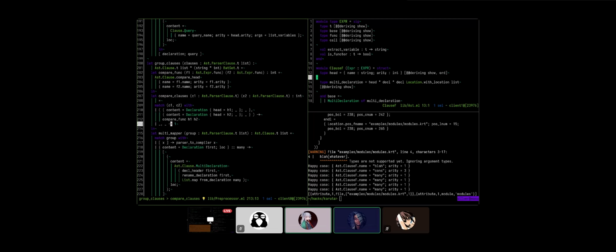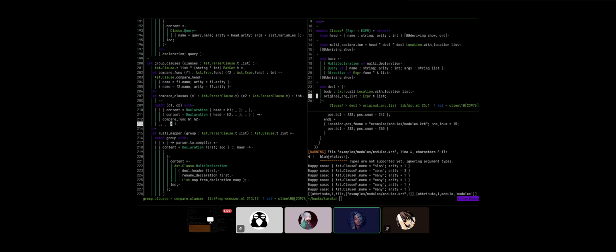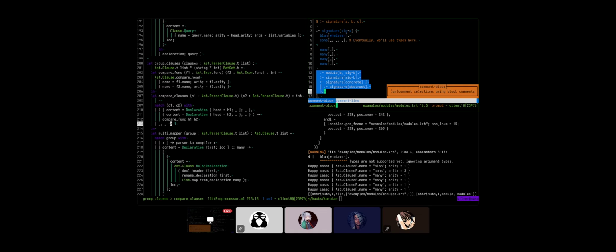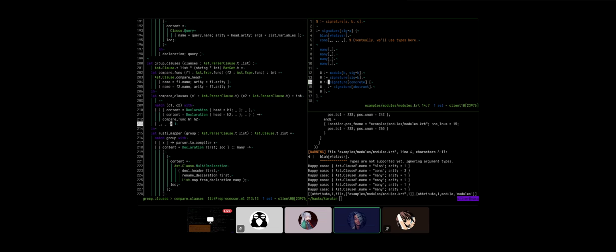Like it's literally trying to compare the two heads of the declaration, which is what matters. How would the catch-all interfere with that? I will try something real quick. That's not the right thing. Yeah, your prologue mode is weird.